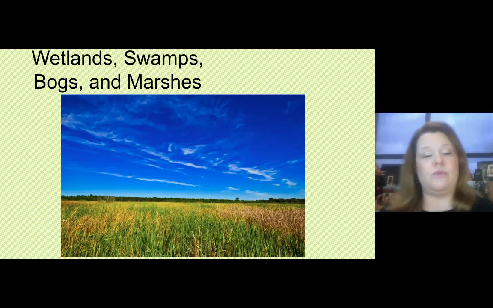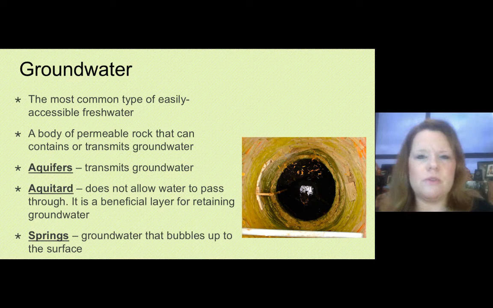Let's talk about groundwater. The most common type of easily accessible freshwater is groundwater. All we have to do is drill down and get it. Sometimes it comes to the surface on its own because of a discharge location like a spring or an artesian well. But a body of permeable rock contains or transmits water, meaning it allows water to move.